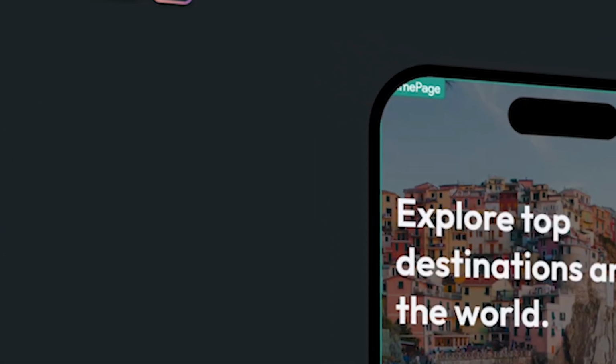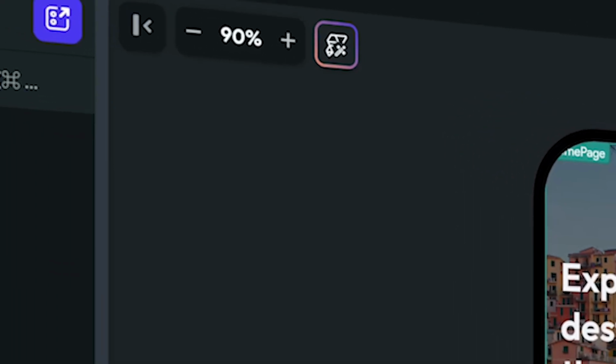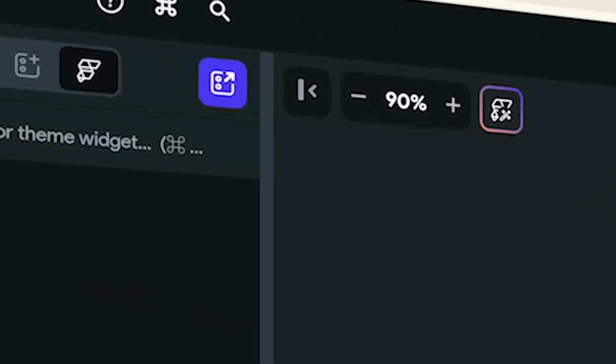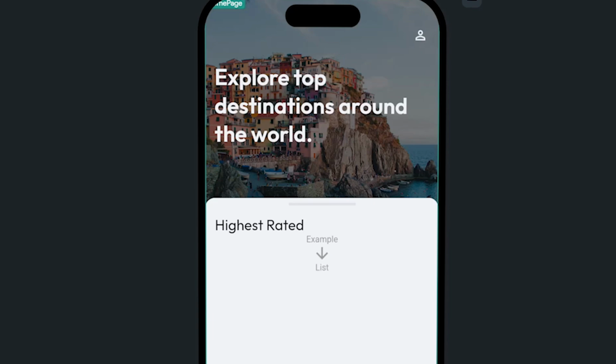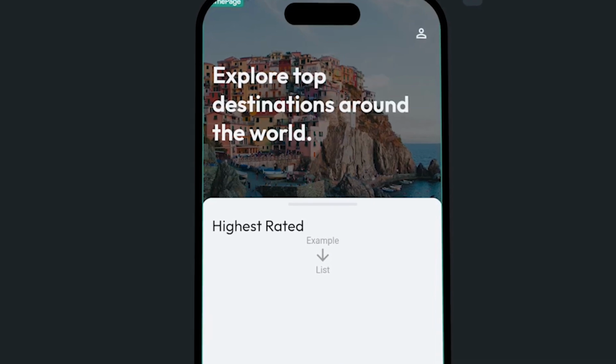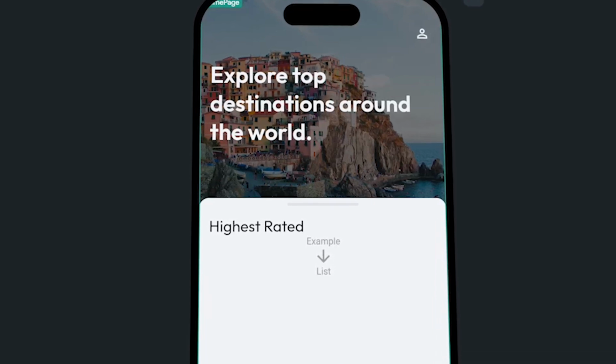And there you have it. The widget palette is your ultimate toolkit in Flutterflow, making your app building journey smooth and fun. Happy building, and I'll catch you in the next video. Now you know how to add and search for widgets in Flutterflow.